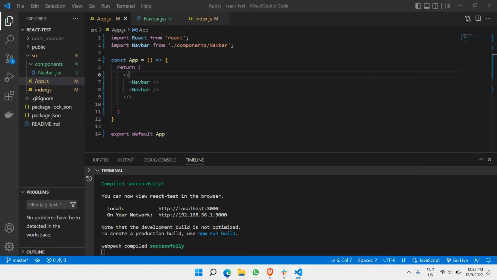You have two components that say "this is navbar components". That's the basic idea of how components work. It's a reusable element that you declare inside a separate folder, and you can call it inside your app.js as many times as you would like.